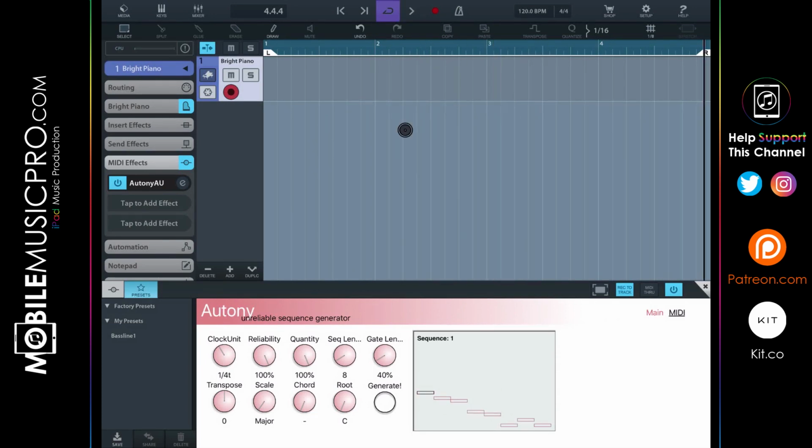There's a number of options here, including the clock unit, transpose, scale, and gate and sequence length. So let's go ahead and change this to maybe a bit longer sequence, to 16 notes. And let's go ahead and click generate. And let's click generate a few times actually. So let's click play and generate a few different melodies here.